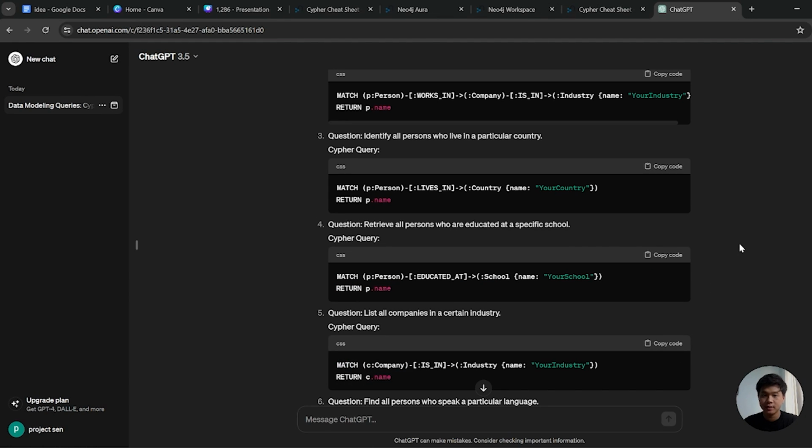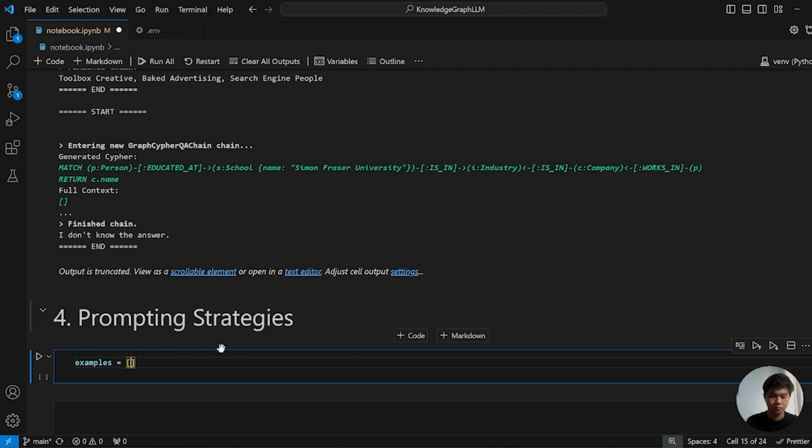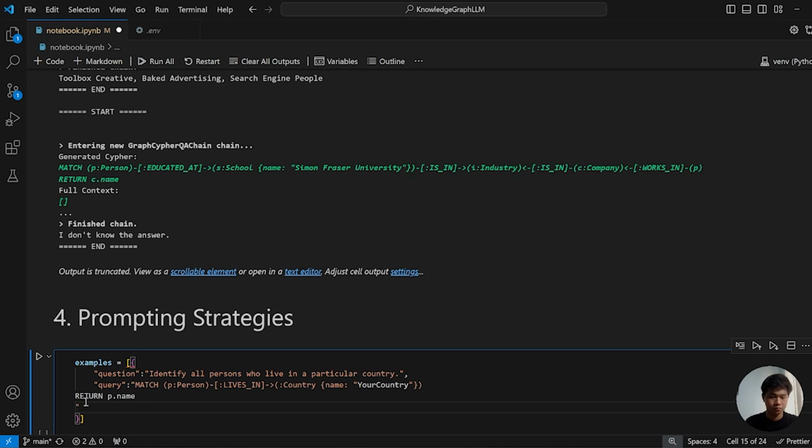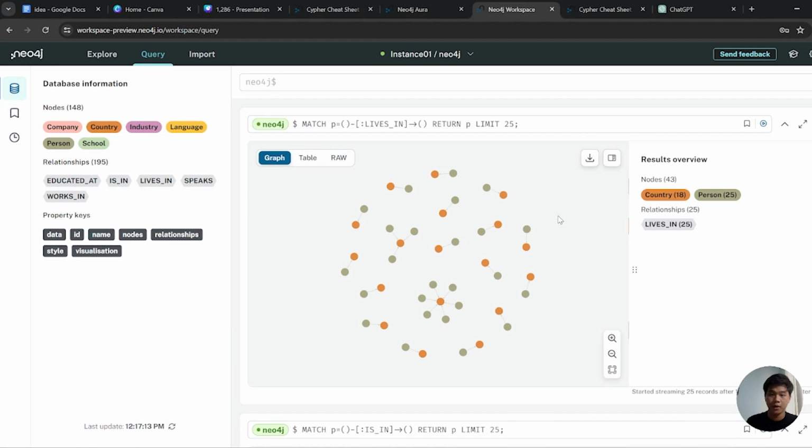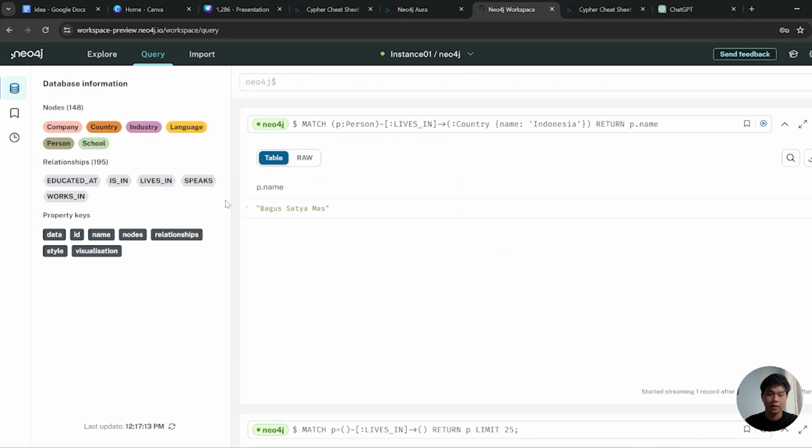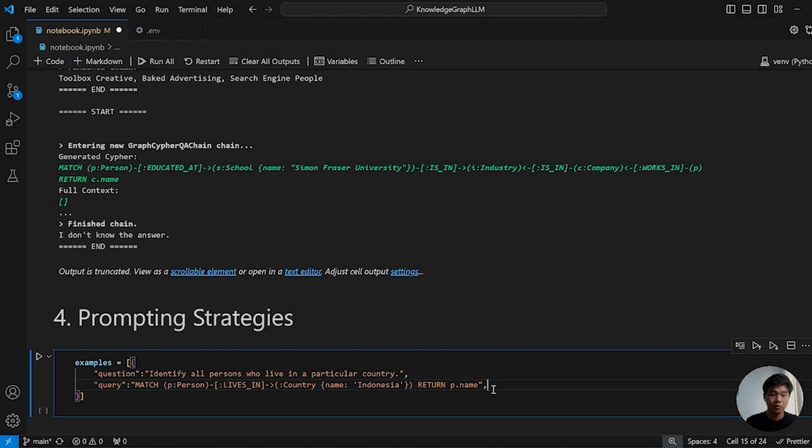Okay, once we get a result, just copy and paste it into our VS Code. For example, in here, I want to copy these questions. And the most important part is to check once again whether the generated query from ChatGPT is correct or not. We can do this by going to our Neo4j, copy, paste, and check. Okay, good. We have this name, Bagus Satyama. So the generated Cypher query is correct. Just do all that and copy paste in here.